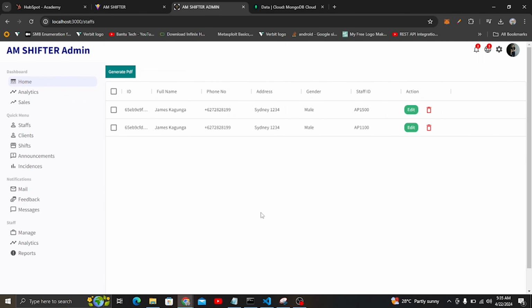This day we are going to look at how we can add staff and also show the documents that we upload with our staff, because that is something I didn't show you when we were developing this application.